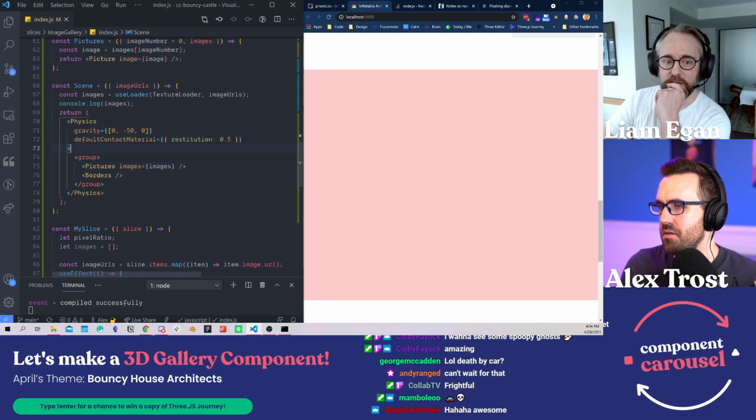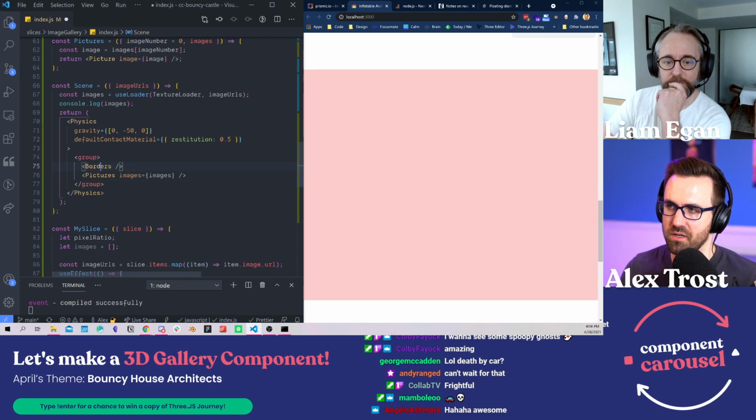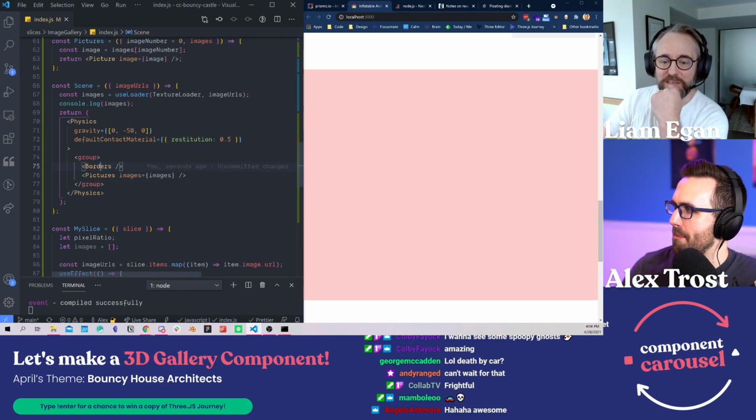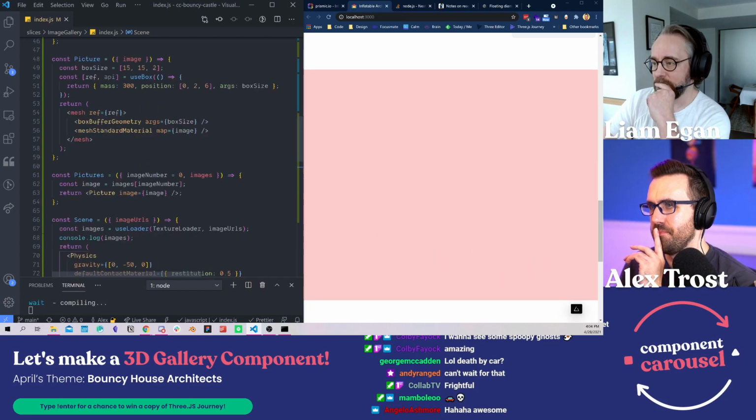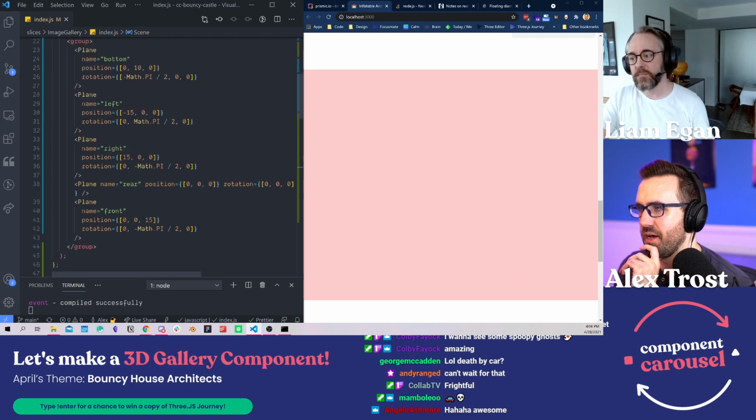It shouldn't matter. Should borders be above pictures? Does that matter? I don't think so. Let's try it out. No, it doesn't matter. Okay, keep rolling for now.